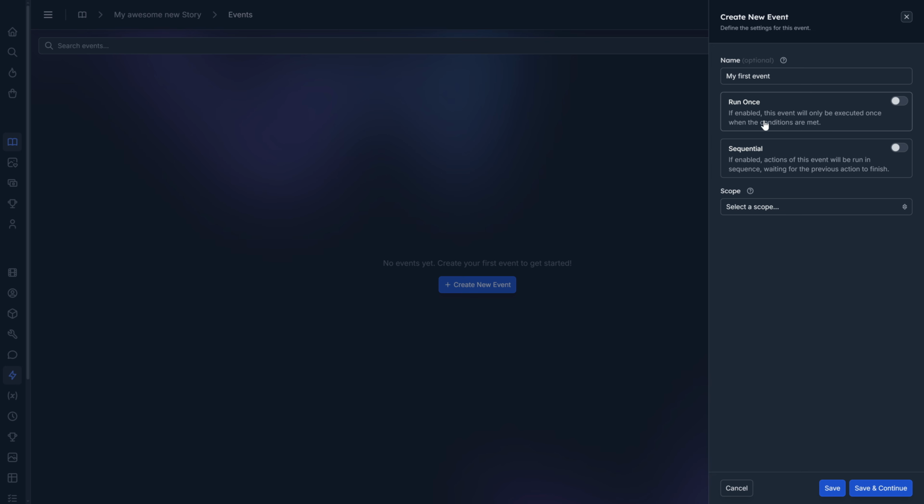We can then decide how often this event will be run. If you select to run this once, then this will be executed only once and then never again.